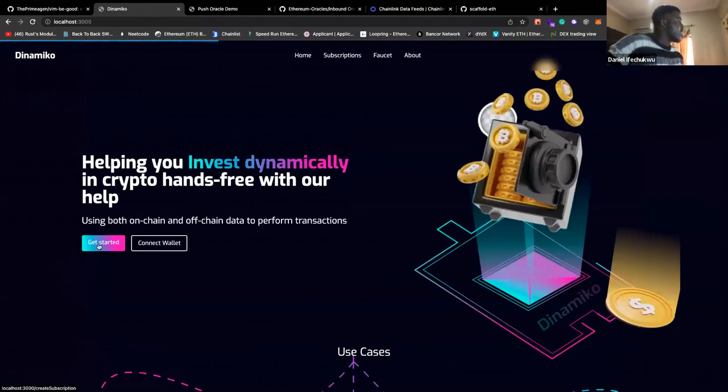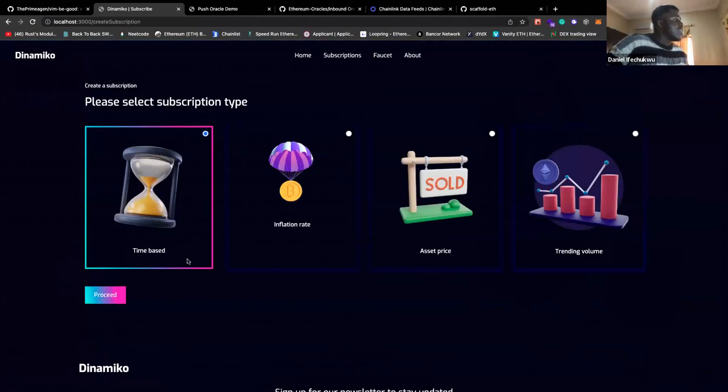So let's get started here. Basically there are different kinds of subscriptions. What happens here is that we run this automation off-chain, basically trading strategies. There are some trading strategies that are time-based, some that are based on asset price, and some that are based on inflation rate.